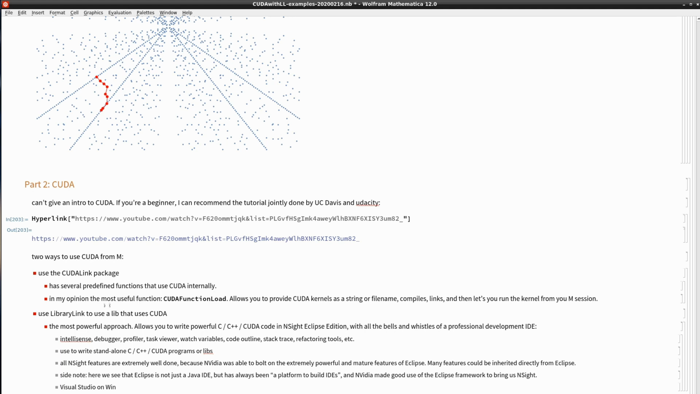And in my personal opinion, I think the most useful function is CUDAFunctionLoad. Because with CUDAFunctionLoad, you can now define your CUDA kernel in a Mathematica string or in a file name. And if you do that, all you need to do is worry about the kernel. You don't have to worry about a big library or application program that runs it. You don't need a main method for it. The running program, the application, is your Mathematica session. So all you need to do really is worry about specifically just the CUDA kernel, and you can specify that with CUDAFunctionLoad. It allows you to provide a CUDA kernel as a string or as a file name, and the combination and the linking is done for you by the function CUDAFunctionLoad. And then you can run the CUDA kernel directly from your Mathematica session.